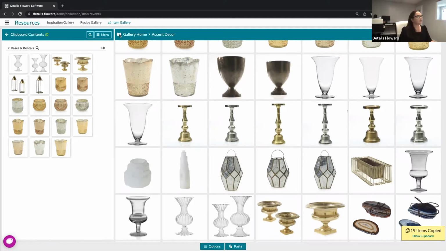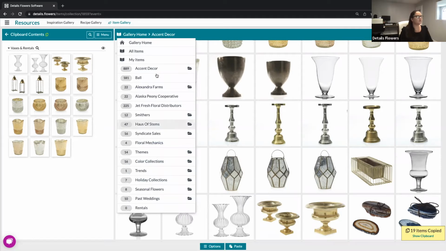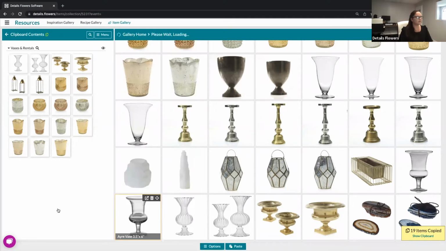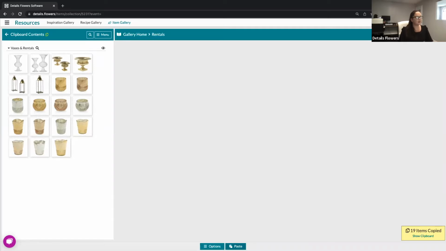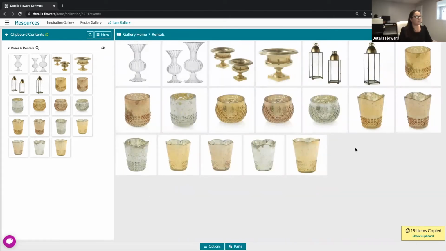Then I'm going to go back to my rentals. So there are a couple of different ways that you can go back. You can click on Gallery Home, and that's going to take you there. Or you can click on the little book that's up here at the top, and that's going to show you all of your different collections that you have right now. So I'm going to go into my rentals collection. And then at the bottom, I'm going to see this paste button, and I'm just going to paste them right in. So now I have all of those items here in this collection. And like I said, I copied them, so they're going to be in this collection as well as the collection that I took them from.